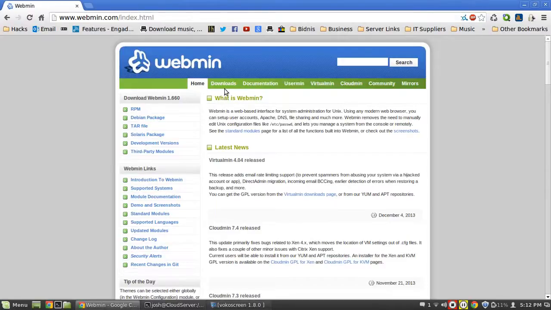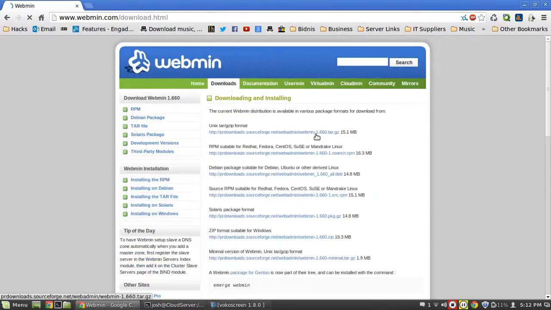Right, let's install Webmin. If we go to webmin.com/download.html, I'm going to be downloading the Unix tar gzip file. Sorry about that noise. So basically, we can install the RPM if you're running CentOS like I am. I'm going to install the tar.gz file. It's pretty much just as easy.